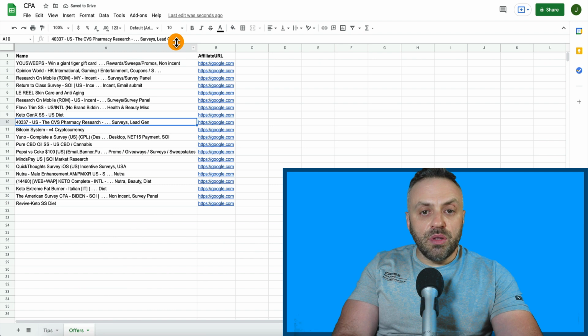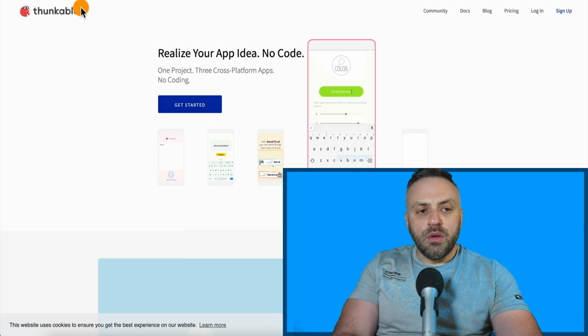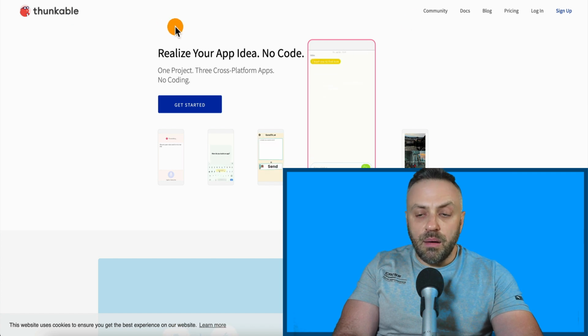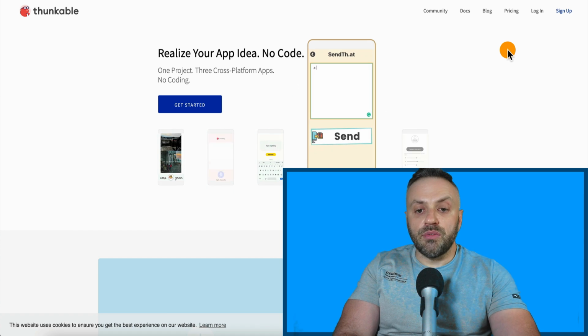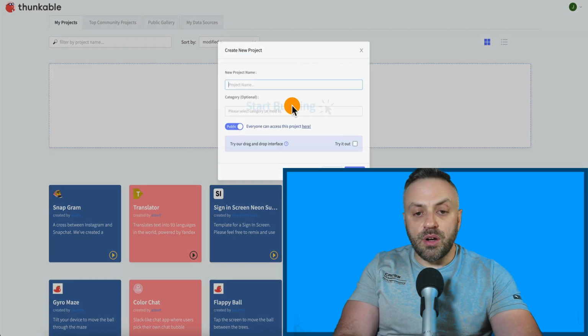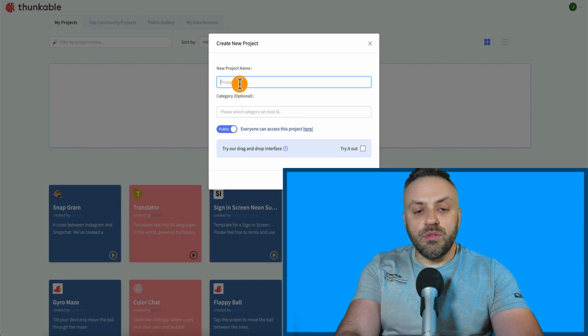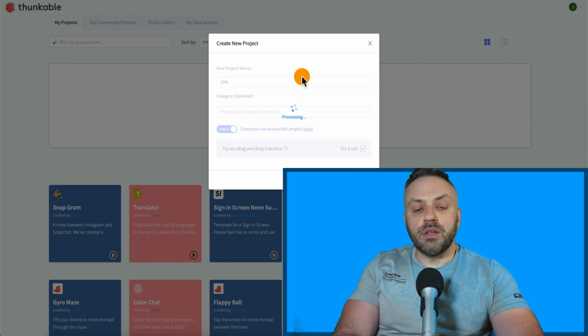The next thing you want to do is head to this amazing tool called Thunkable. You're going to go to thunkable.com. You're going to sign up for your free account. They have a very, very generous free plan. When you do that, you're going to be on this page. You're going to hit Start Building, and you're going to create a new project. I'm just going to call it CPA. I'm going to check this box here. We're going to hit Create.